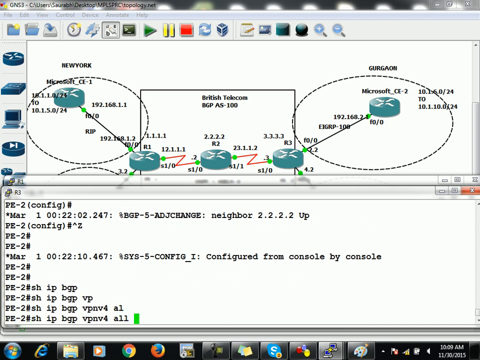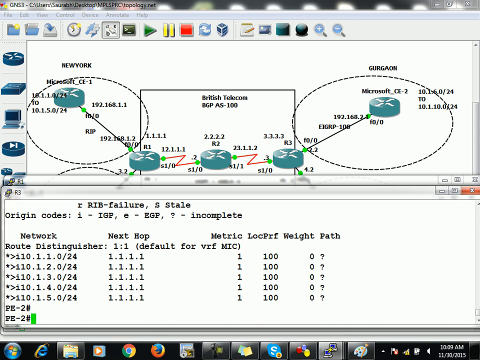So show ip bgp vpnv4 all, enter. You see, PE2 has also received all the prefixes coming from PE1. Understood? So in this way we can configure VPNv4 route reflector in BGP, or you can say it will be required in case of MPLS. So that message was extended community is not supported, yeah, because route target was not configured over there. But this time, because we have configured that as a route reflector, it will work.